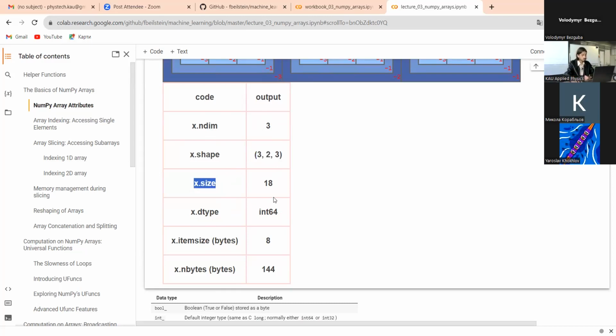Size gives you the overall number of elements. Type, it's a very nice property. It tells you what is the type of the elements in the array. All the elements in a NumPy array should have one and the same type.